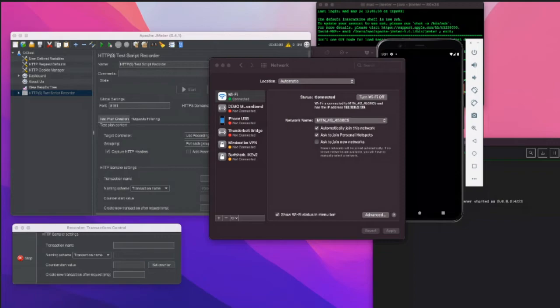Precious, are you following? Yes. So come to config proxy, it's the last one down. Click on config proxy, then click on manual. Once you click on manual, where you have server, click on that server field, then paste in your IP address.